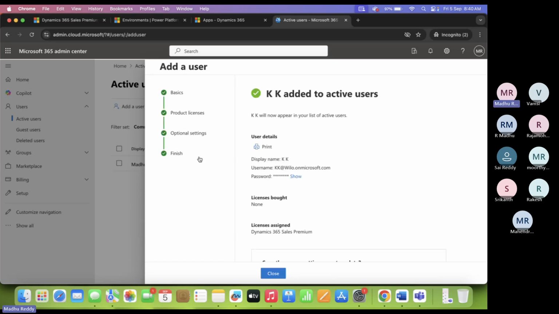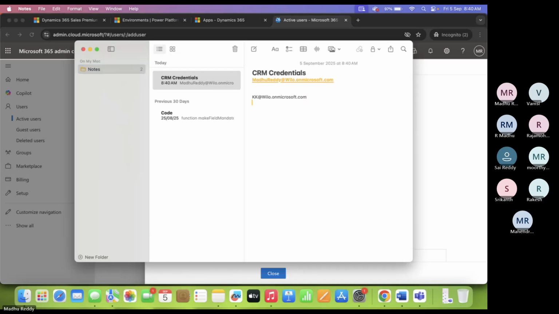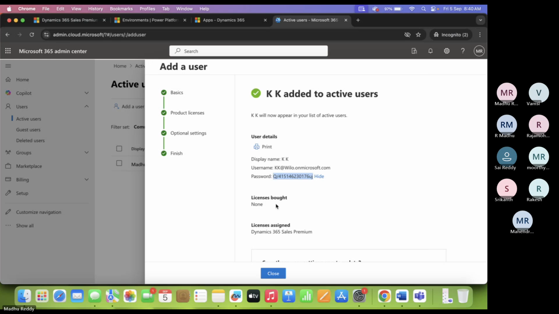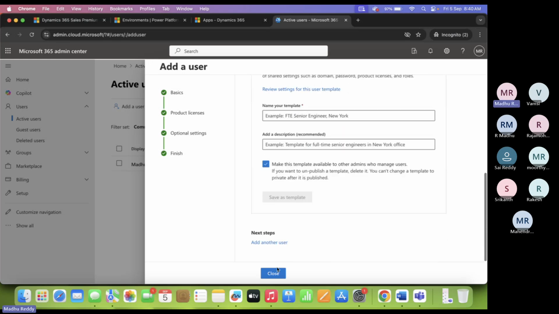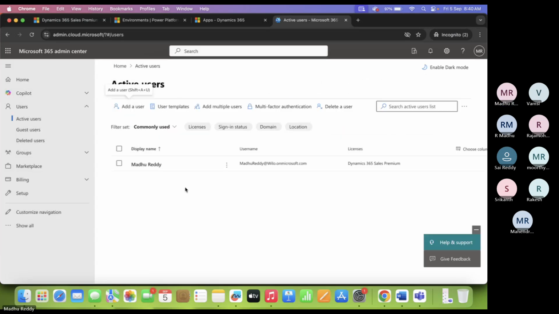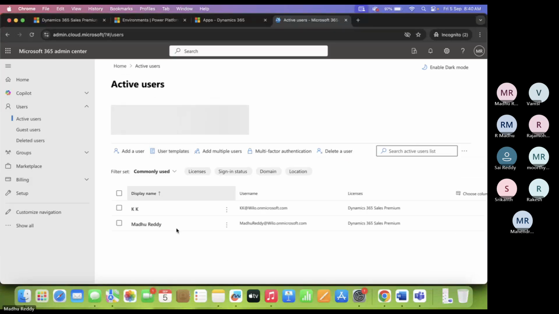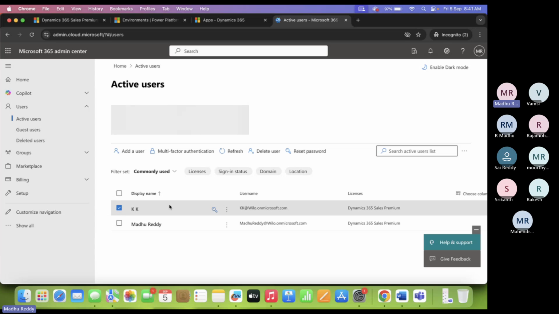Once the user creation is done, this is the username for that user, and this is the password. So that's it. Now the user creation is done. It will reflect in a while. So the user is created.